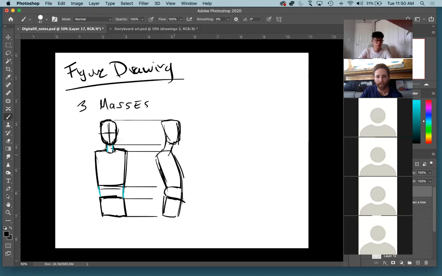So when I look at a person to draw, or I'm trying to think of a pose to draw, these are the three, I'm always thinking about these three masses and how they relate to one another. And if you can figure out how to draw those three masses, that will allow you to draw a lot of different poses. So thinking about how these three masses relate to each other and how they move will help you draw a lot of different poses.